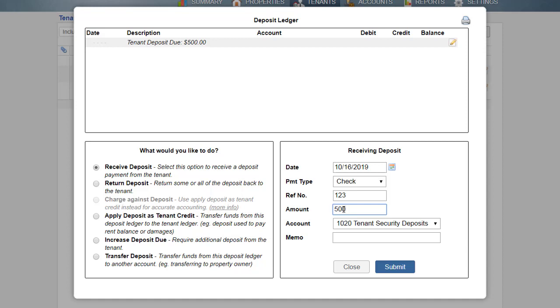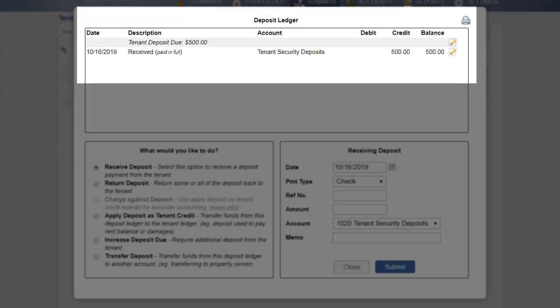And you're going to see here that I'm entering the bank account I'm depositing this into. So I have tenant security deposit account is where I'm placing them. And you can place a memo note here. So once you've posted this transaction, you see here how it appears in the ledger detail on top.